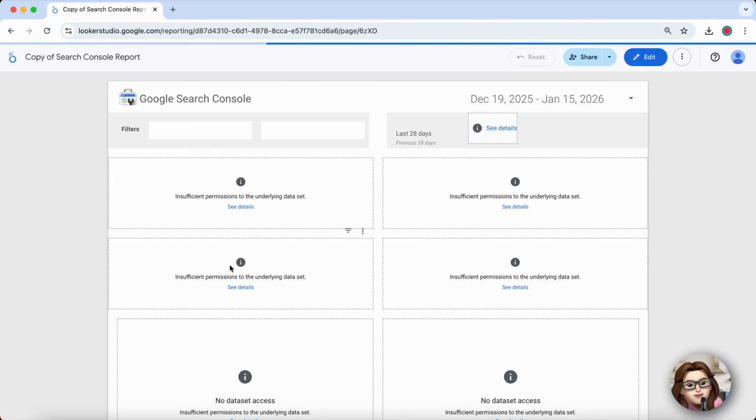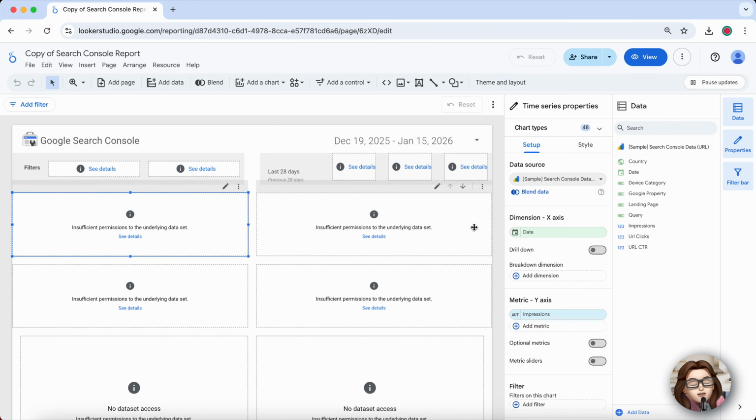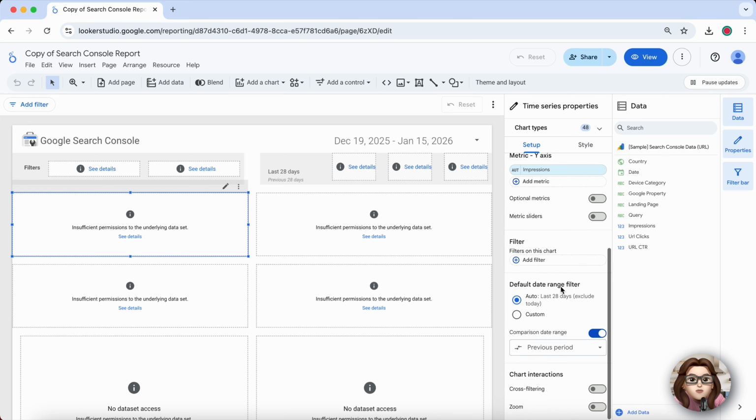Choose the chart you want to work with. This can be a scorecard, time series chart, table, or area chart depending on how you want the comparison to appear. Once the chart is selected, look to the right side and open the Setup panel. Scroll down until you find the default date range section.